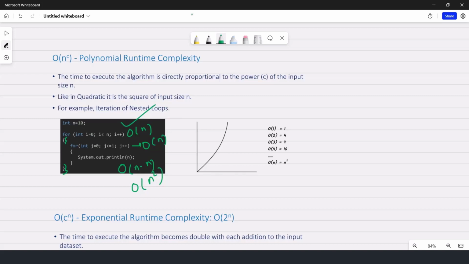In the previous example you saw O of n into log n. If three for loops are inside this, then O of n into n into n, that is O of n cube. So with the input, the output is getting increased very, very high. So that is going to be the complexity of this code.